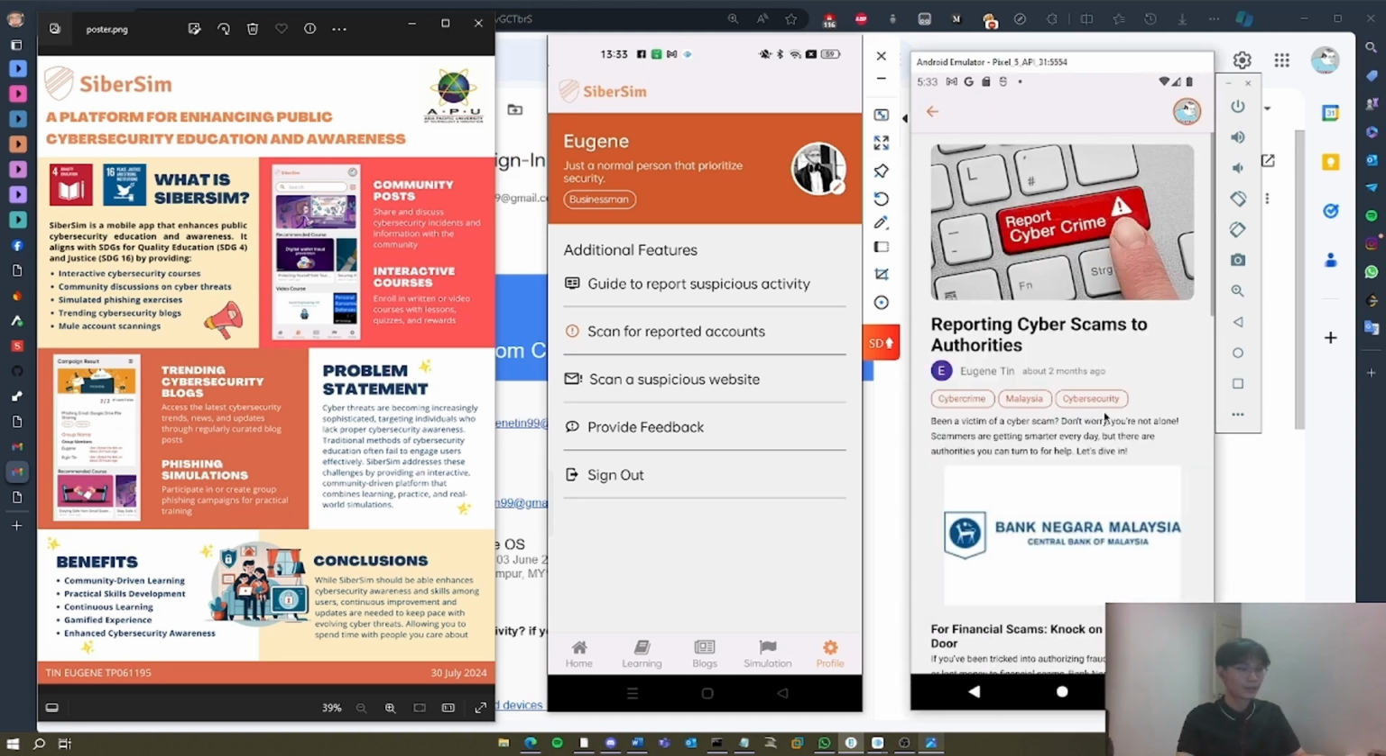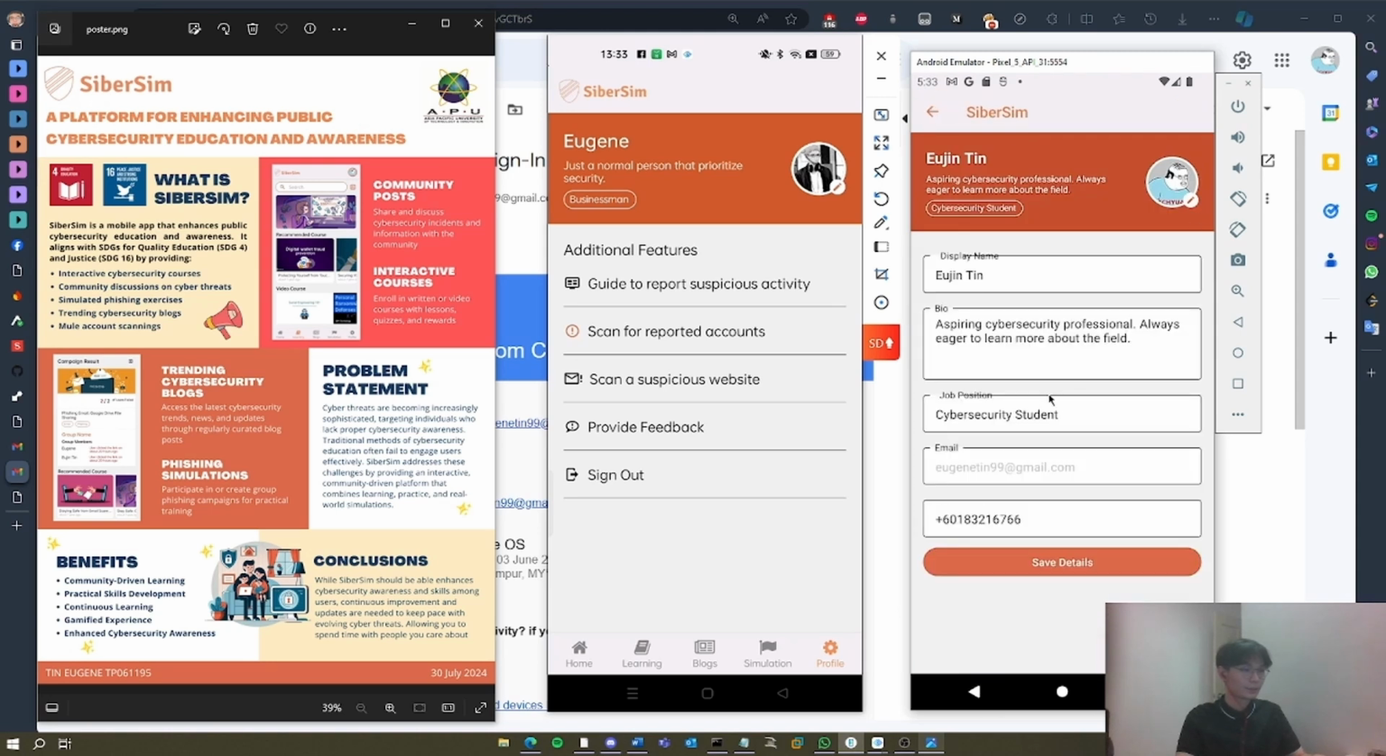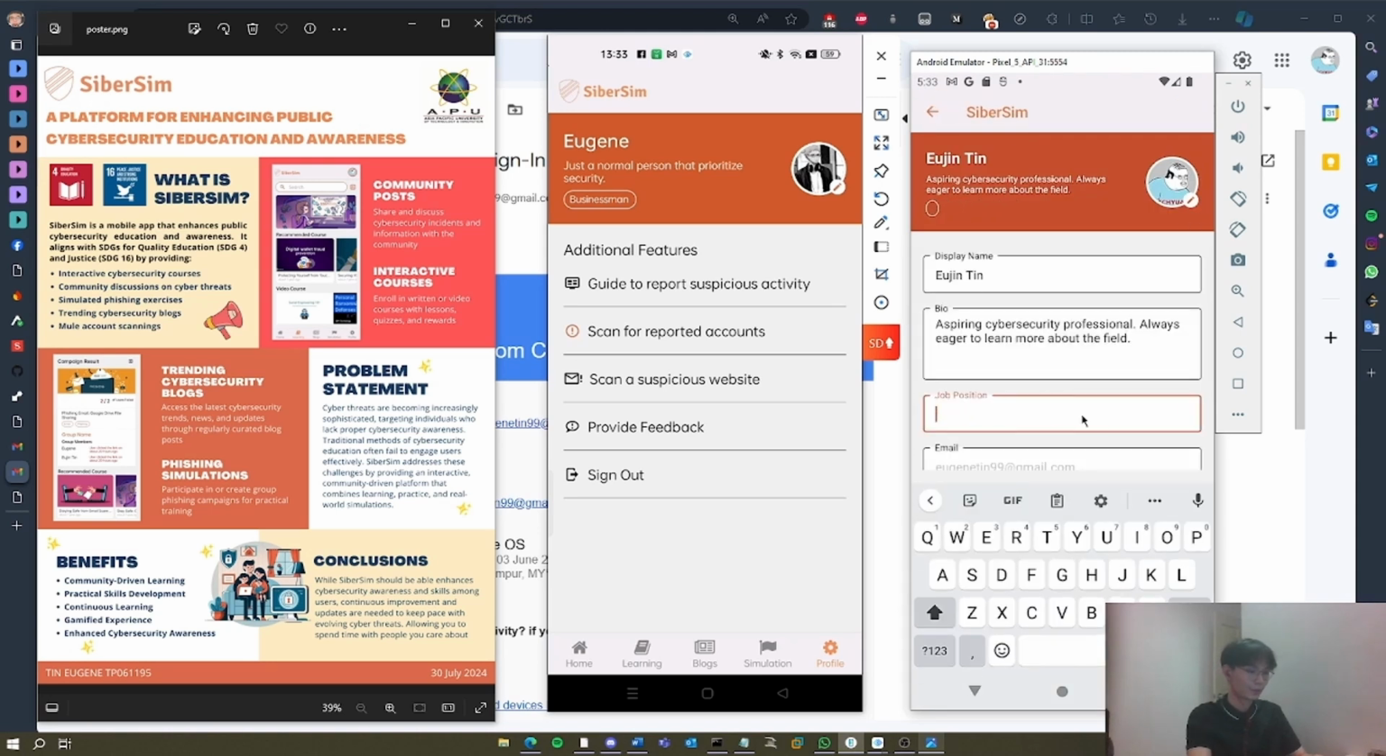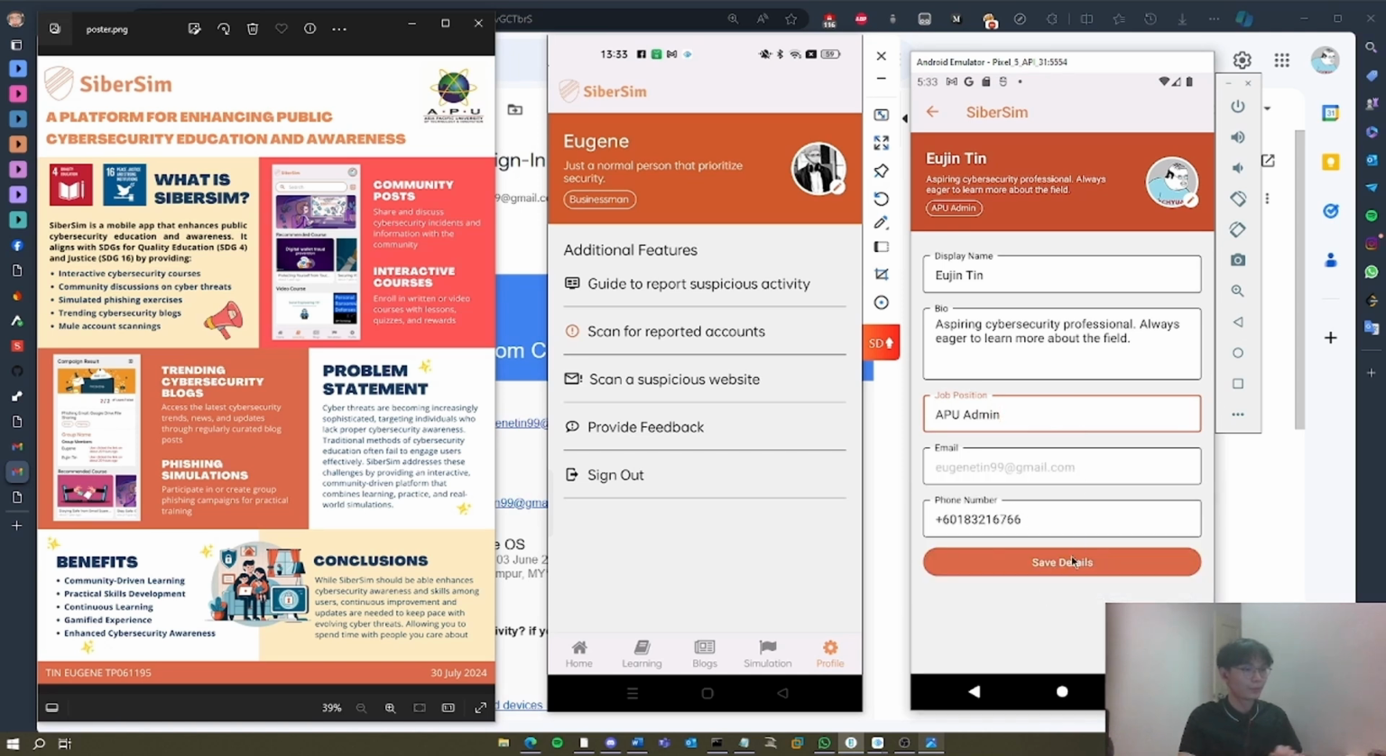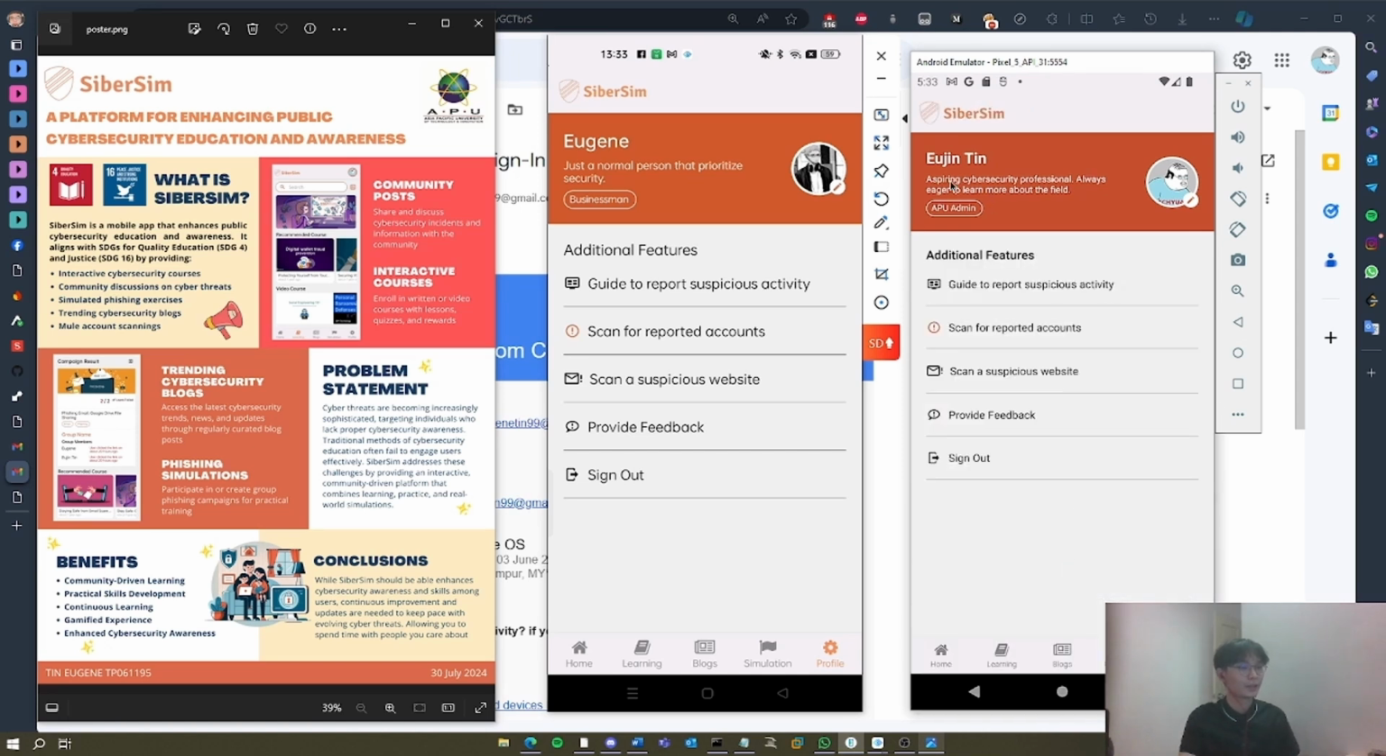So I clicked on the wrong thing. Cybersecurity, let's say APU admin, then edit all the phone number and stuff, save details. Yep, and then your changes will be reflected almost immediately.